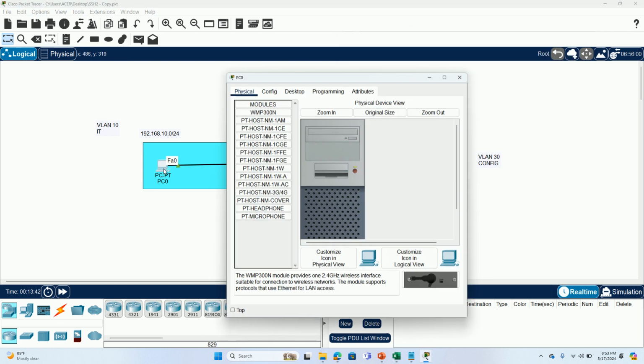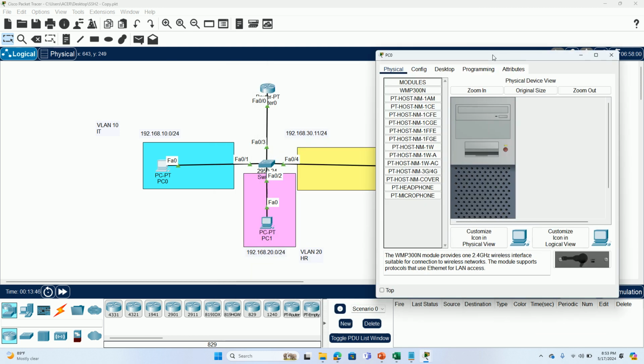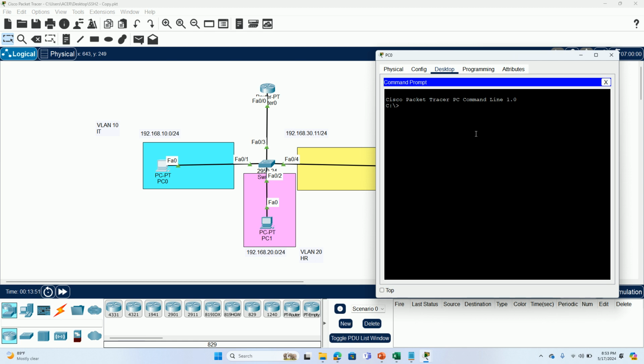Let me try to connect to the switch from VLAN 10, the IT VLAN, also. ssh -l, the user is Tom, and the IP is 192.168.30.11.